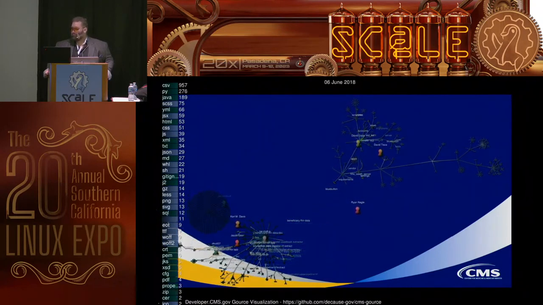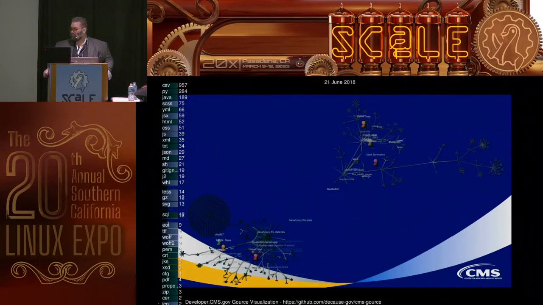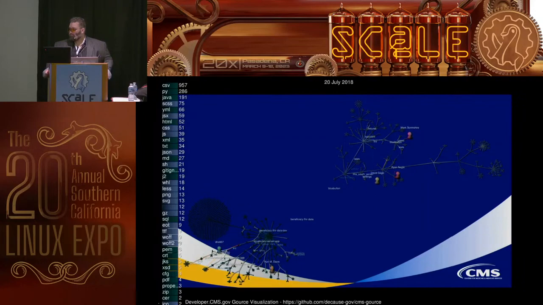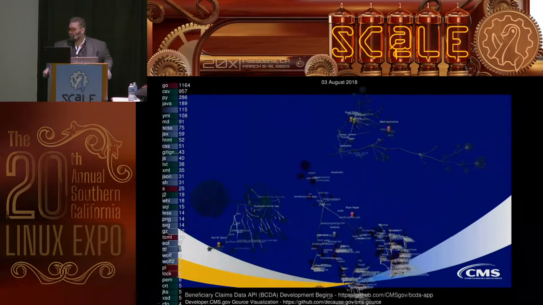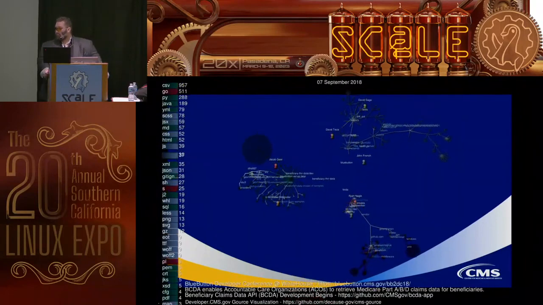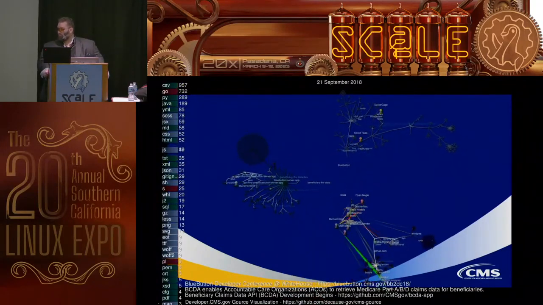You mentioned a number of other groups that you work with that are going into, or governmental groups that are going into this open source mentality. How do you share between them? What does that look like?